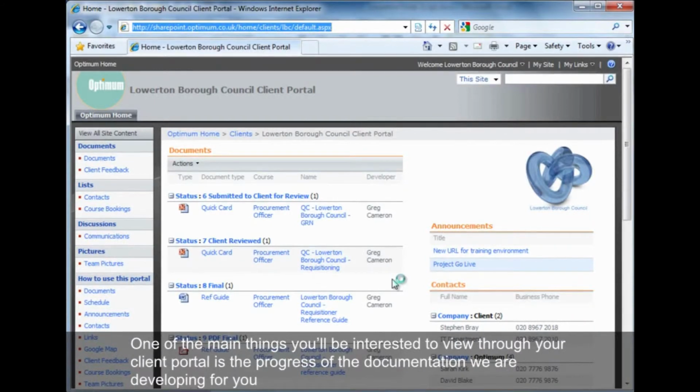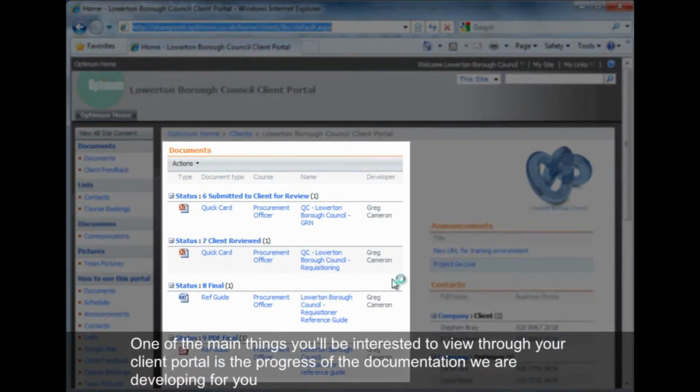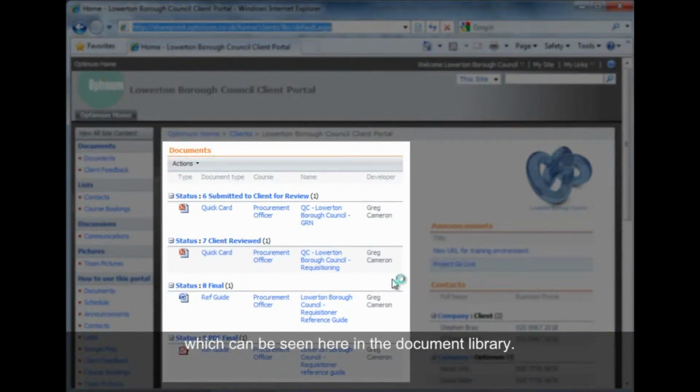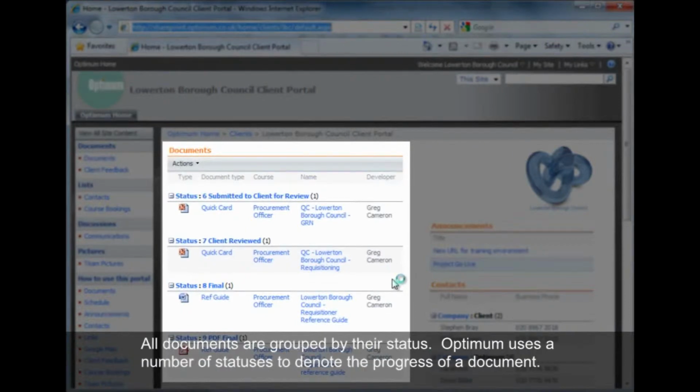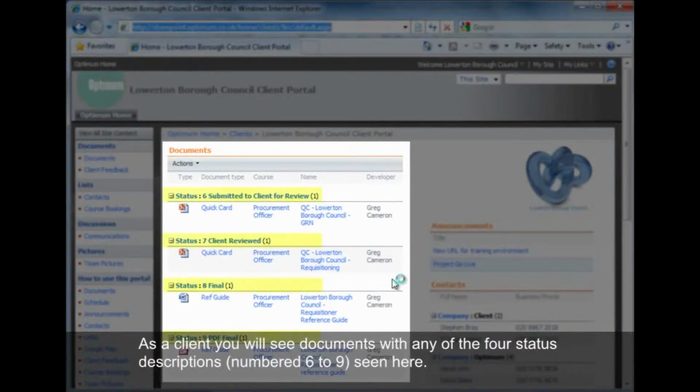One of the main things you'll be interested to view through your Client Portal is the progress of the documentation we're developing for you, which can be seen here in the document library. All documents are grouped by their status. Optimum uses a number of statuses to denote the progress of a document. As a client, you will see documents with any of the 4 status descriptions numbered 6 to 9 seen here.